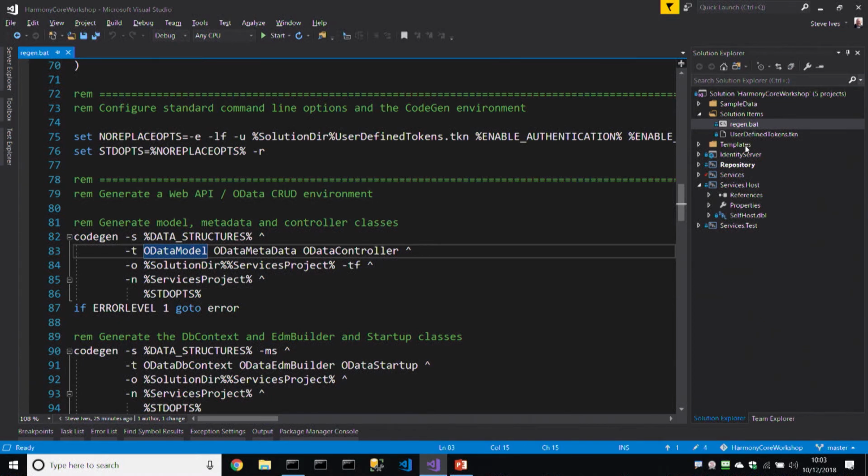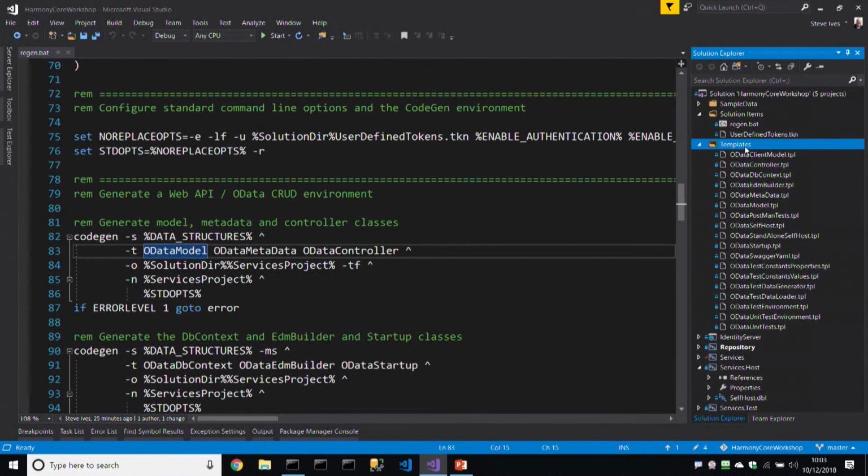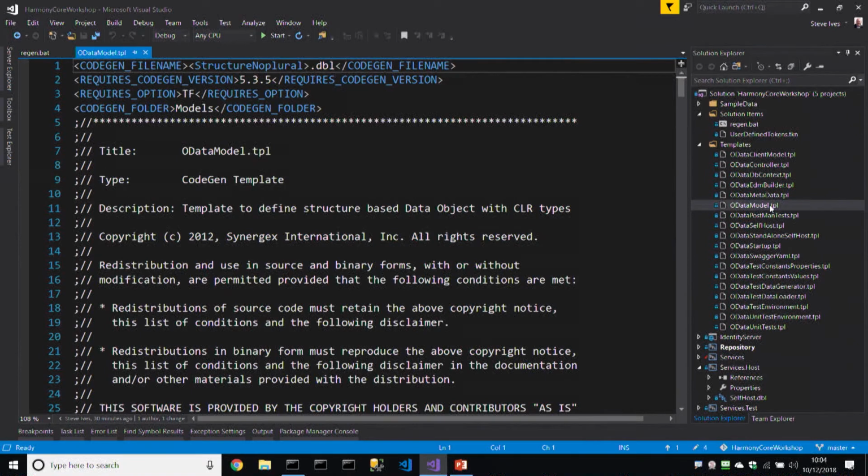So let's just take a look at a template file, just to hopefully give you an understanding of what's happening. Also in your sample environment, you have a folder called templates. So these are all the CodeGen templates for the things that we're going to generate in this environment. Let's look at a fairly simple one. I'm going to look at OData model. So this is a CodeGen template that generates a model class. I described a model class earlier as representing a record. So a model class has properties that reflect the fields in a record.